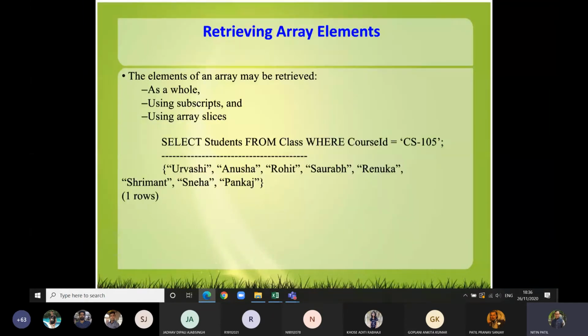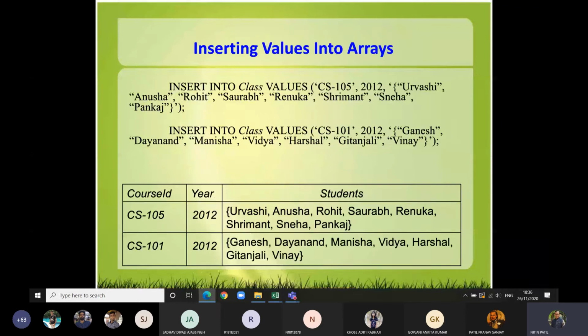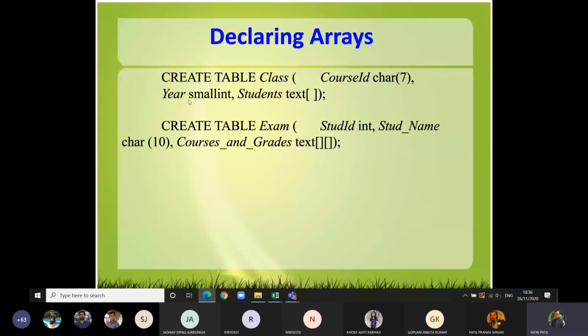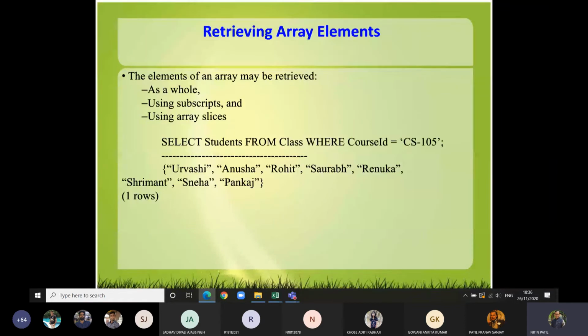So for example, if you want to retrieve, say, for course 105, for which we inserted the data earlier. When you write select students from class, let us see the class value. The class table was course ID, year, and student. So you are only writing student, and then course ID would be your input. So select students, where students is the column name, which is an array for you, from class, the table name, where course ID, which is one column that you have, is CS105. As it is text, it should be included in single quotes. Then you should see this kind of output.